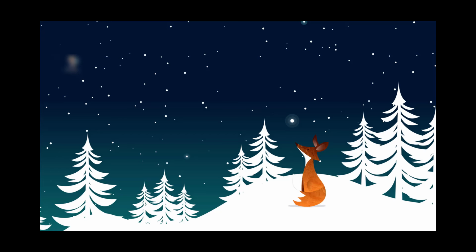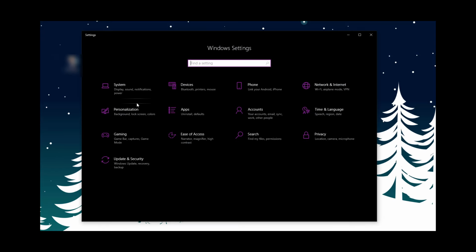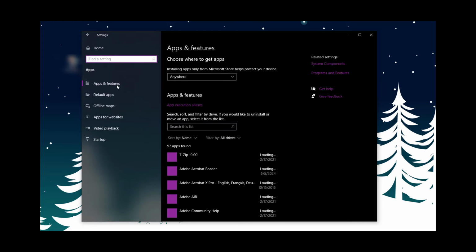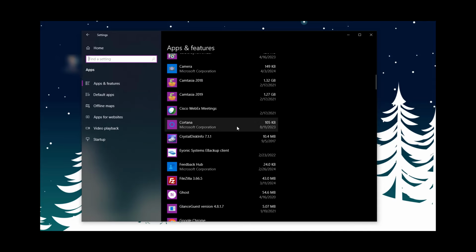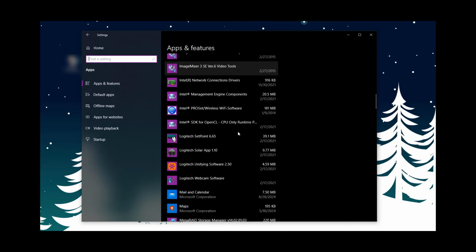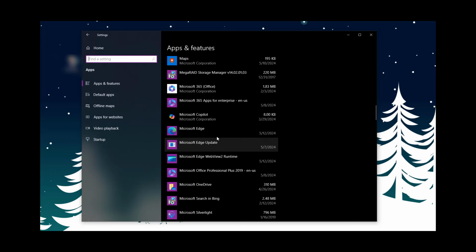So we'll go there, and the next thing you could do is open up settings on the computer. That's the Windows button and then the settings key. In the settings window, we're going to click on apps, and in the apps and features tab, we're going to scroll down until we get to the Edge browser, which is under Microsoft Edge here.